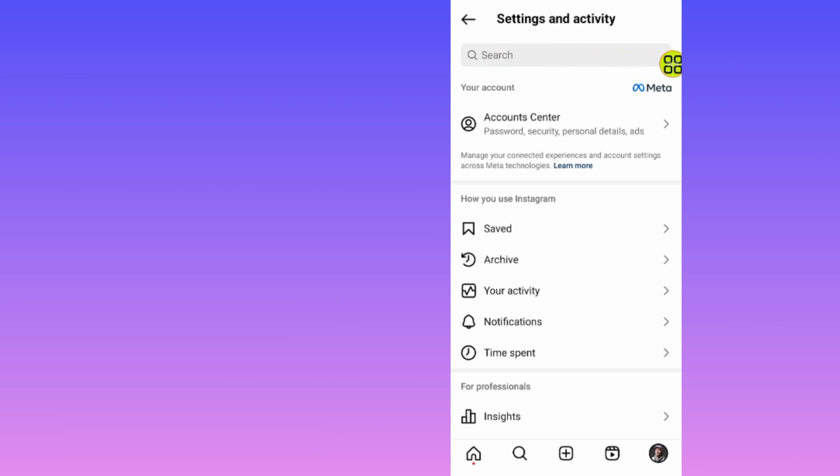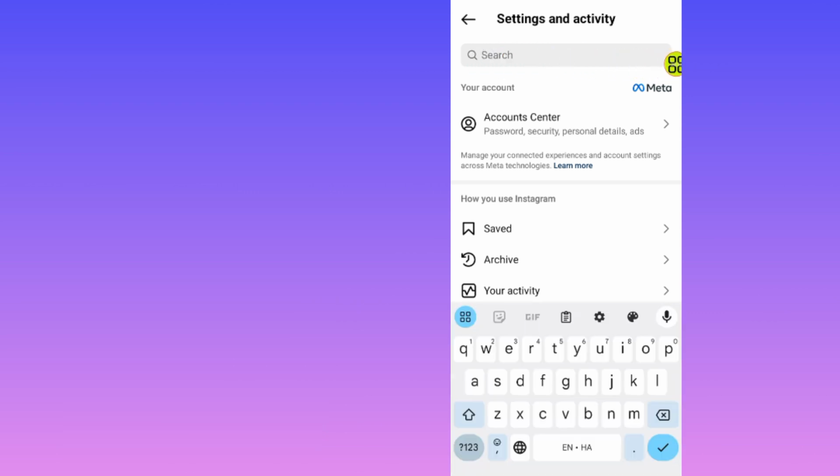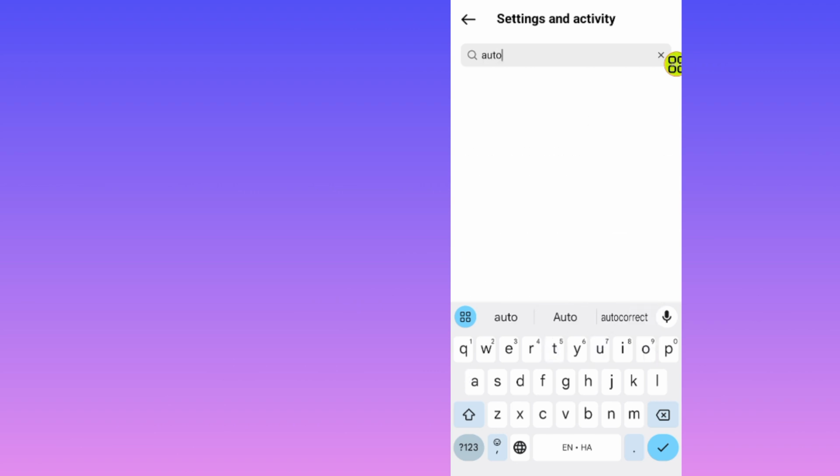So now in this search button, go and type, as you can see now, go and type auto play. So as you can see, by typing autoplay, for now there is no button that Instagram gives you to stop the autoplay video on Instagram. But the setting is already existing, but most of the people don't know how to do that. So now I'll show you how to stop autoplay video on Instagram.